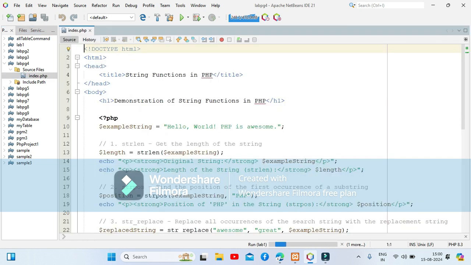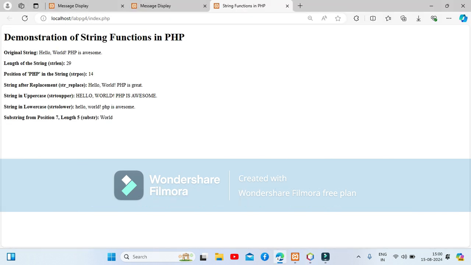So again, this is a PHP code. Do you see any readline function? No. So it simply means that this we are going to run in a browser. So let's run. You see, you get the output in the browser. Which browser am I using? I am using Microsoft Edge.